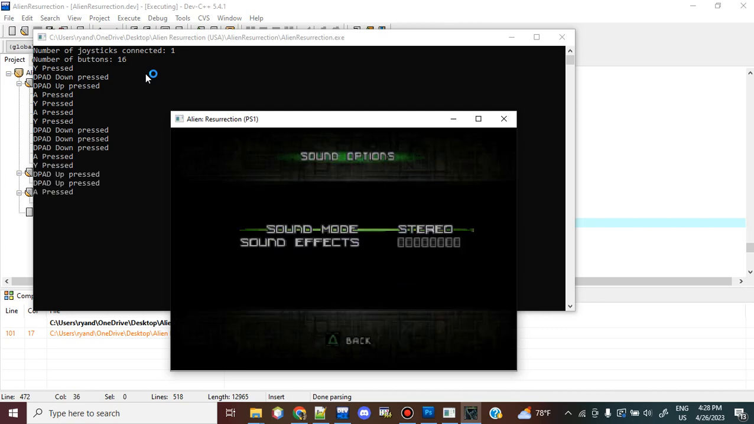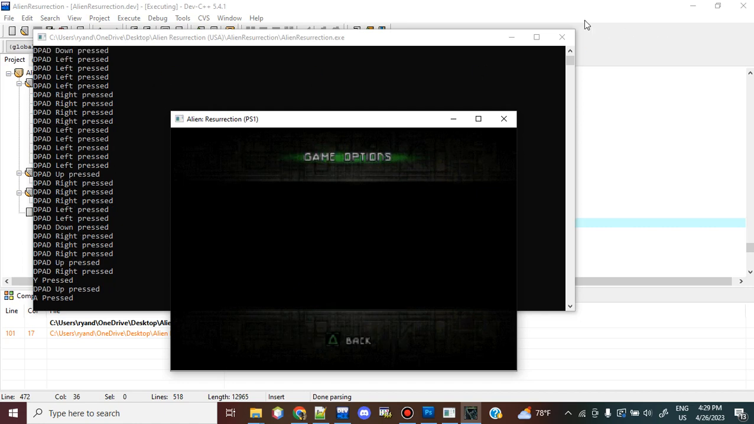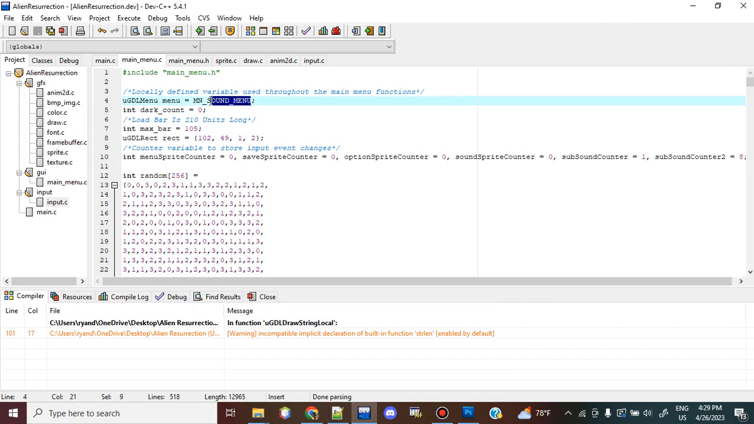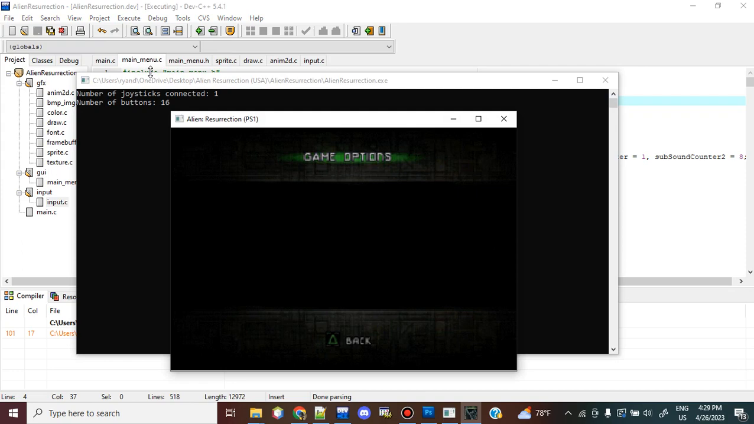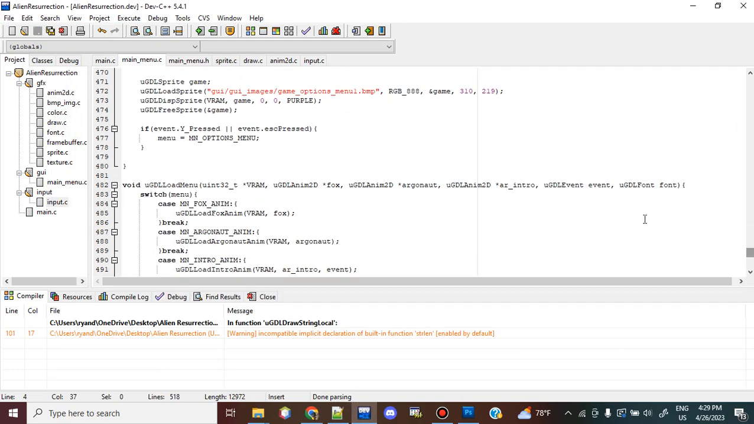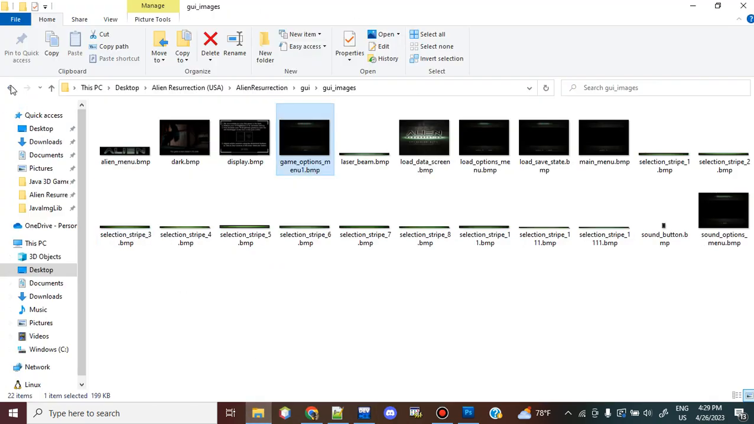Getting there, getting good progress here. Lobby, mono. And now game options. Alright, so let's perma switch the game options until further notice. Game options menu. Automatically load that up for me, pal. Thank you. Now that we have that, let's go and look at what that looks like.